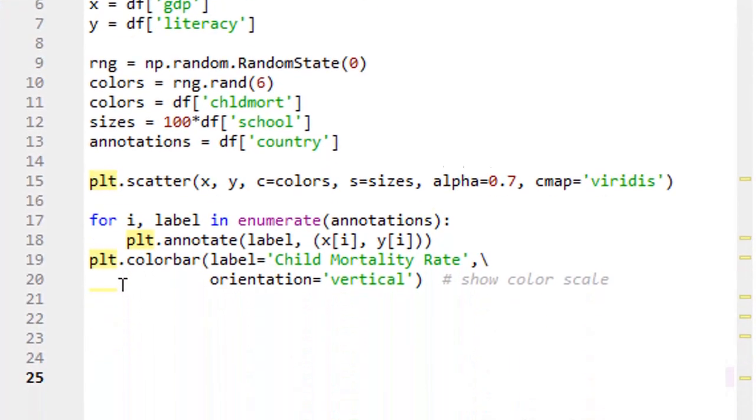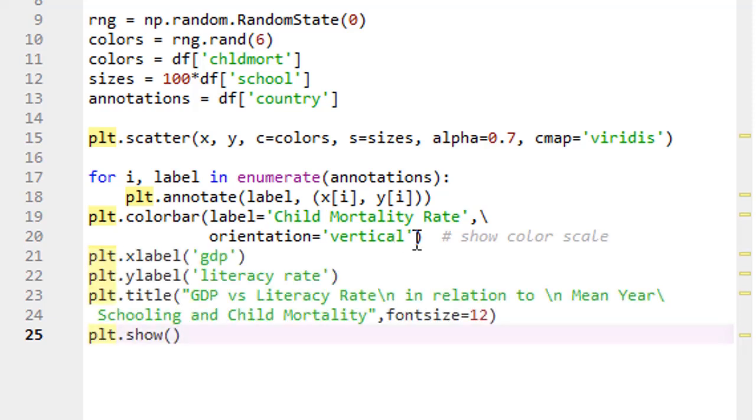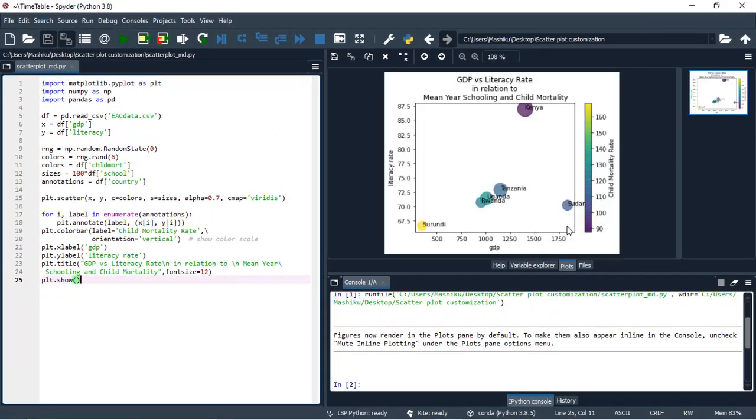Okay, and then after that we have this color bar function. Basically, the color bar presents the information about the child mortality rate, and this goes hand in hand with the output that we are going to display for the two pieces of information. Then we label the x-axis, the y-axis, and this is the title of our output, and then we stop with plt.show. Now, after having this description of the code, let's run it and see the output.